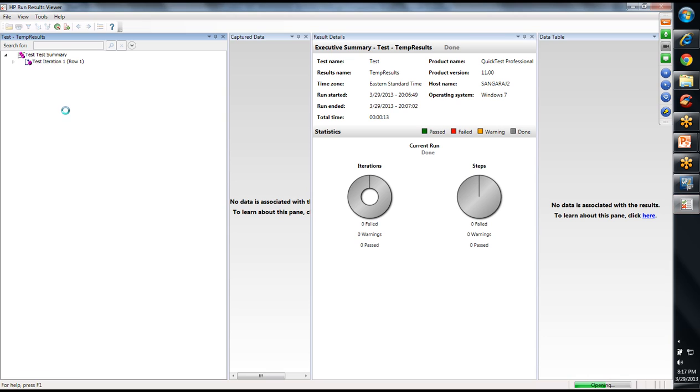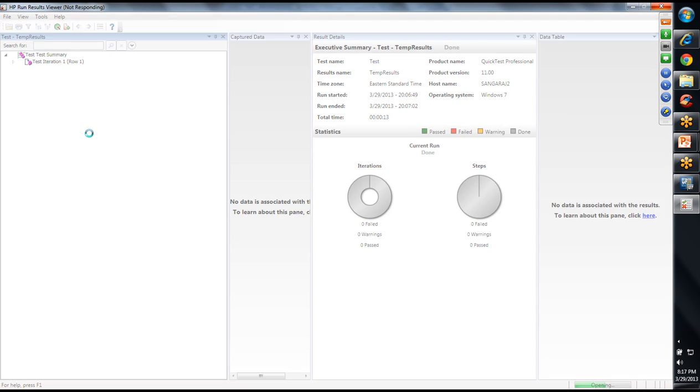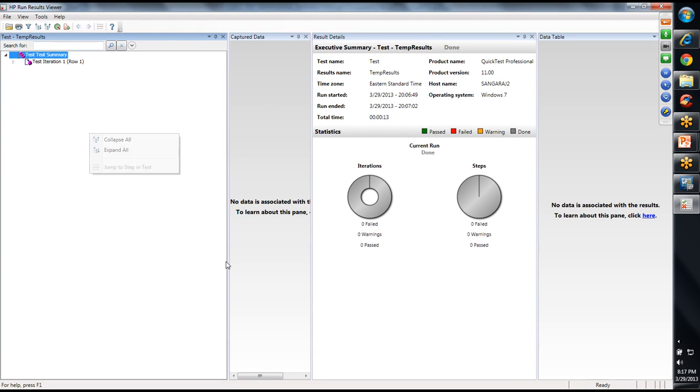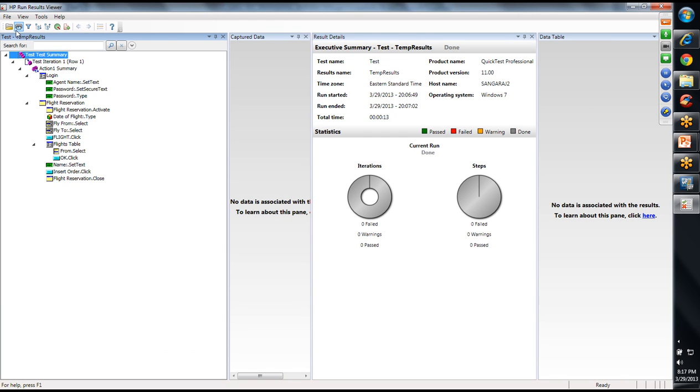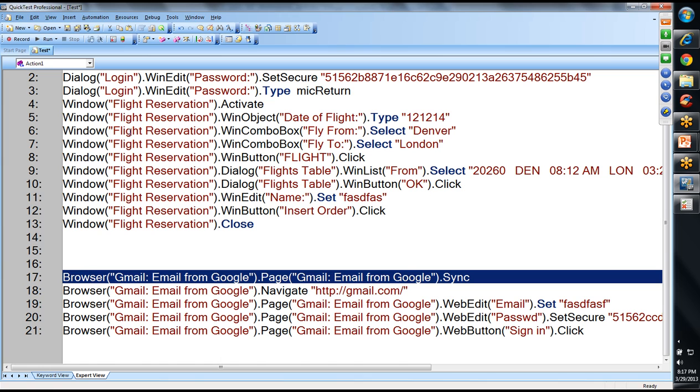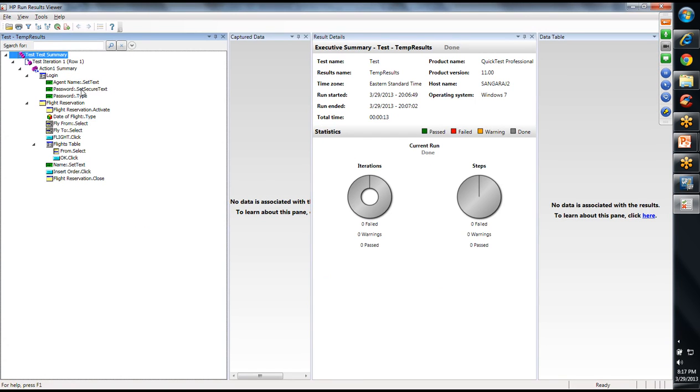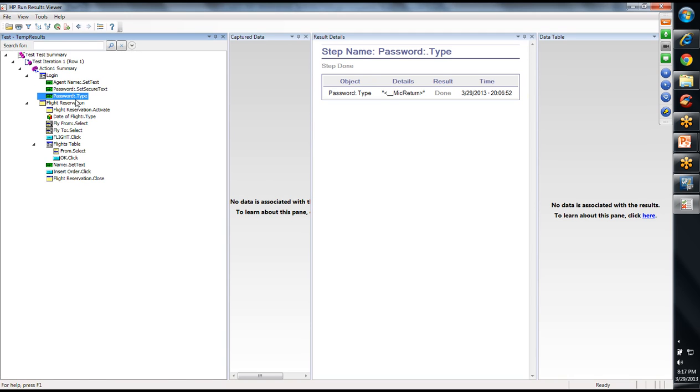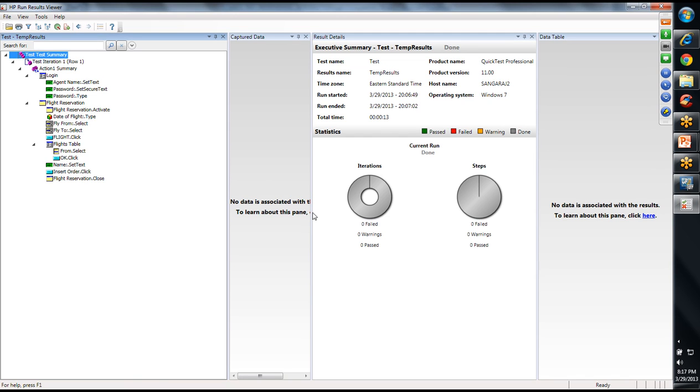But these results, in your QTP, for the steps you are executing, each and every step will show you whether it is pass or fail. Overall, the status it will give you is pass. If it fails, it will give you red.